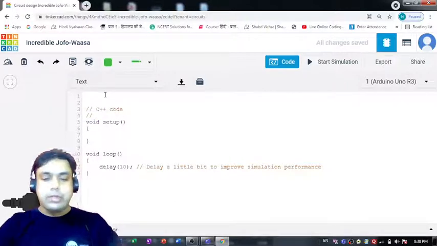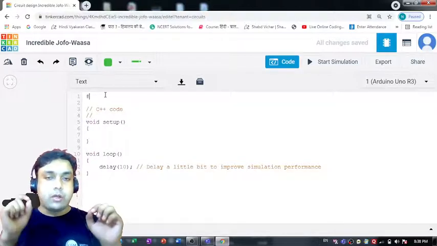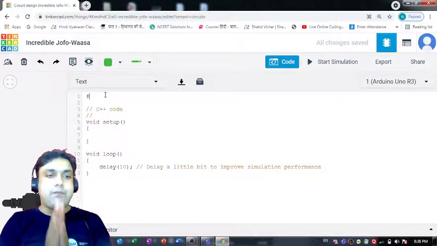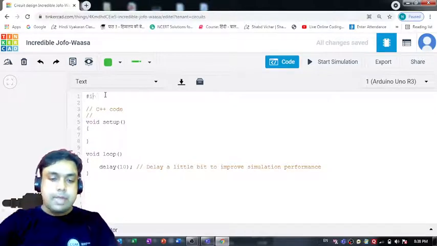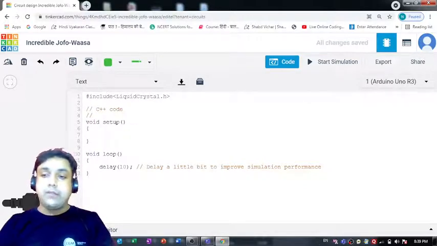So the first thing I would like to do is, as you guys know, in C++ we need to include some header files. For this LCD screen we have used in our circuit, the library, or you can say the header file that you need to include is this. There is a header file named LiquidCrystal.h. So .h is for header file. So that's what you can import first.